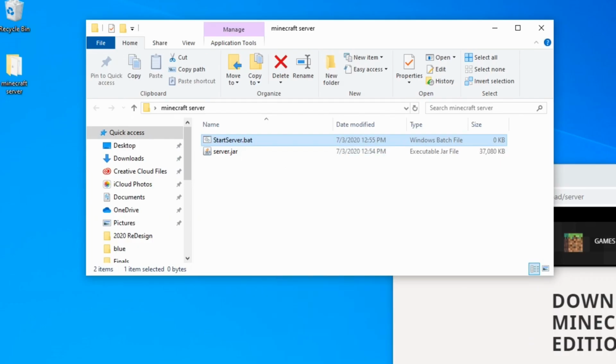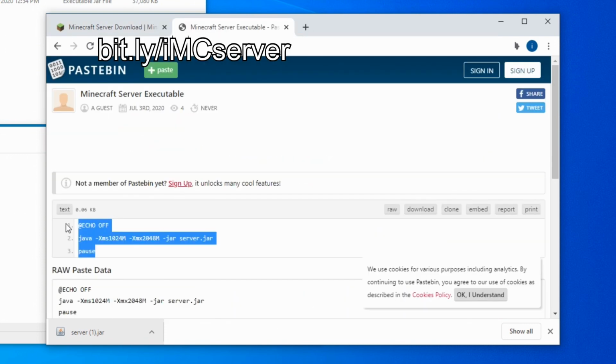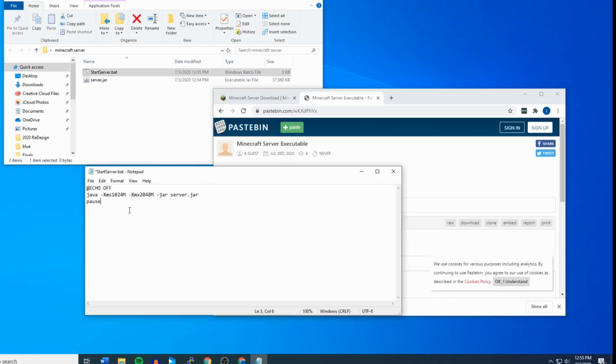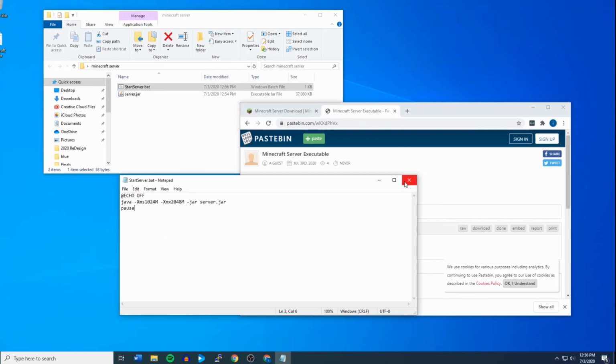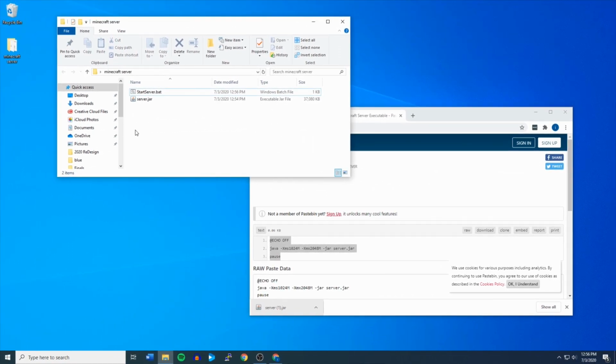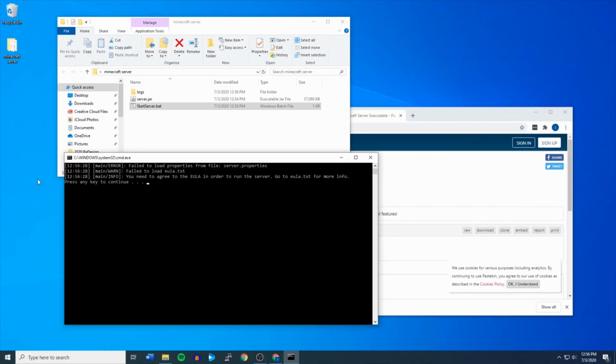Now, right click again and click edit. Now, we're going to go to a website, go to bit.ly/imcserver, caps matter, copy that bit, paste it into the document, save your document, close your document. Now run your .bat program that you just saved, and then wait, it's going to take a little while, until you get a couple messages coming up in the black window that say to agree to the EULA.